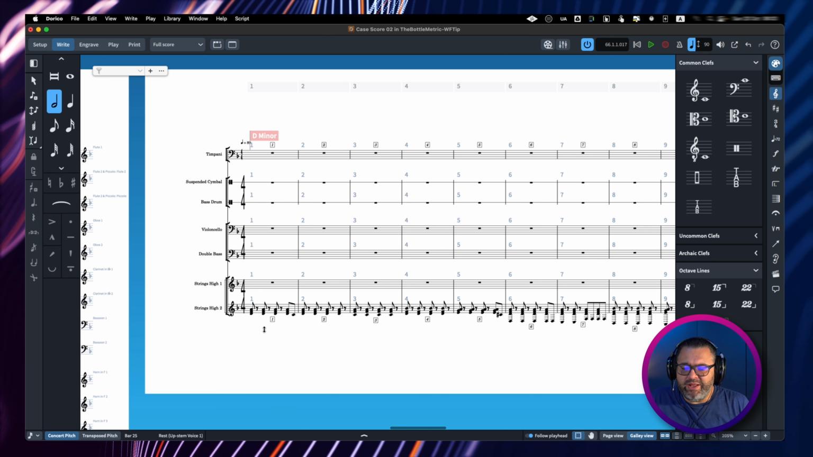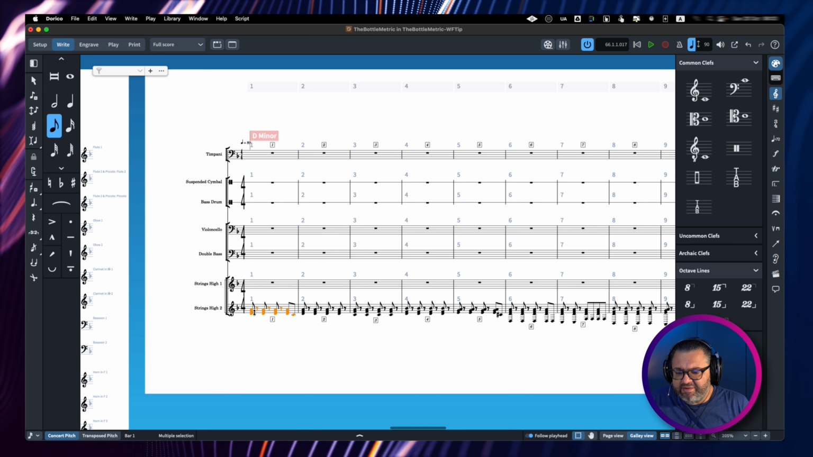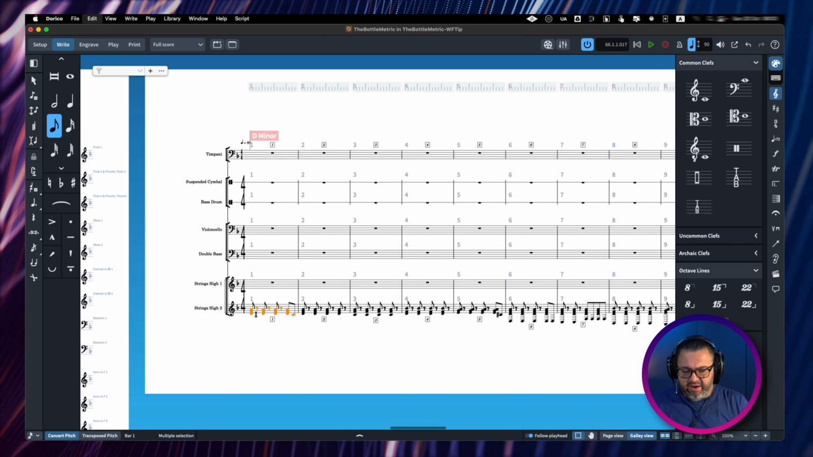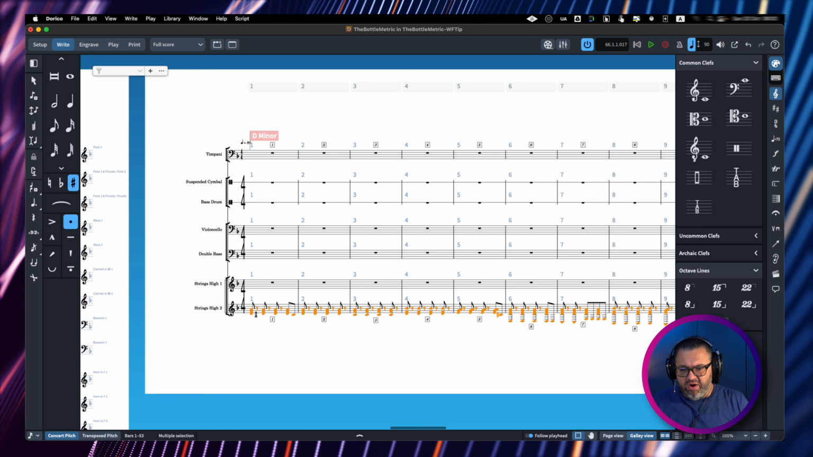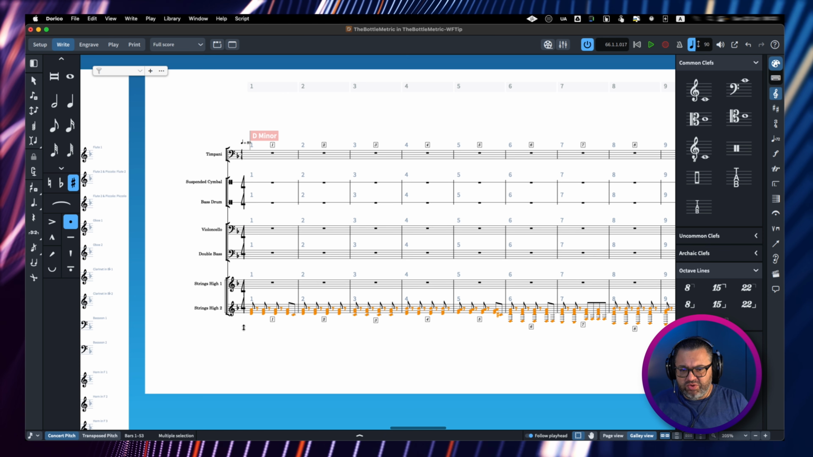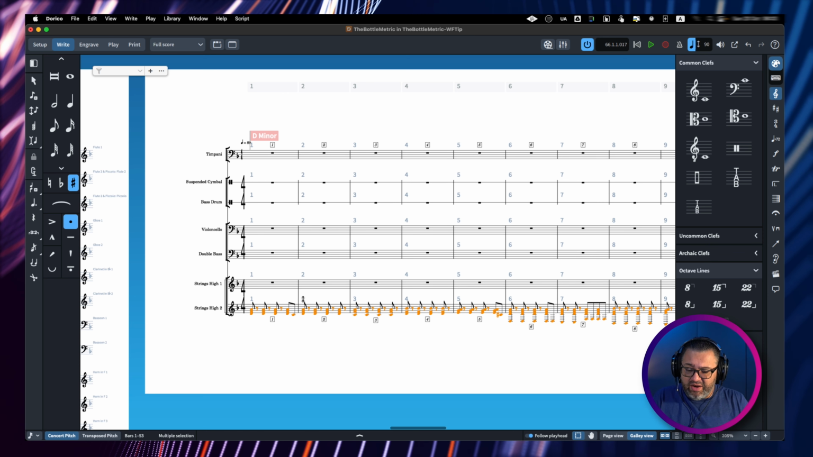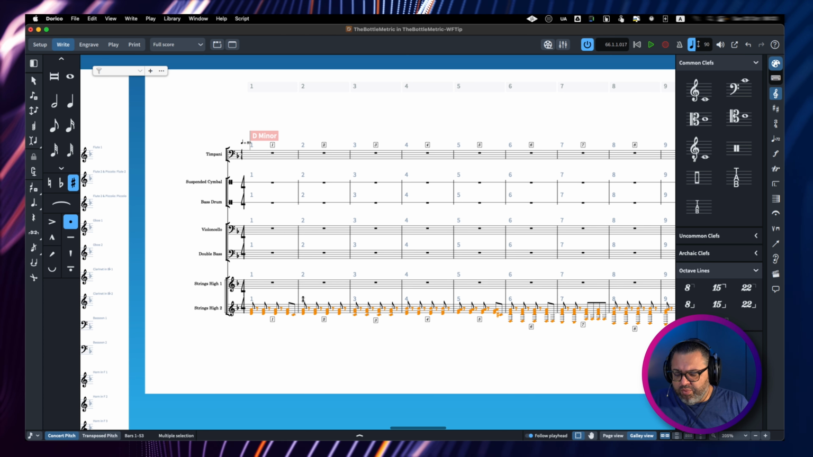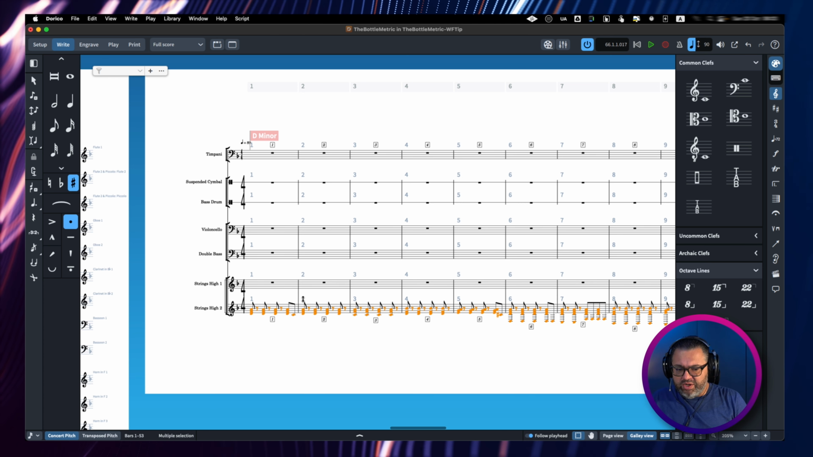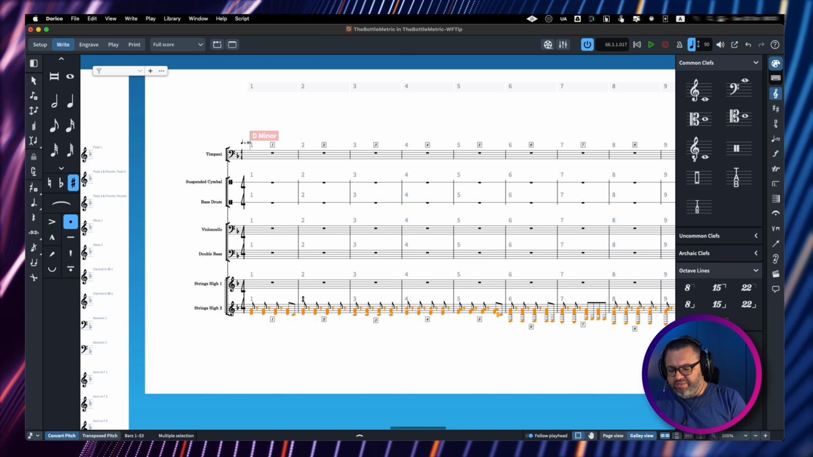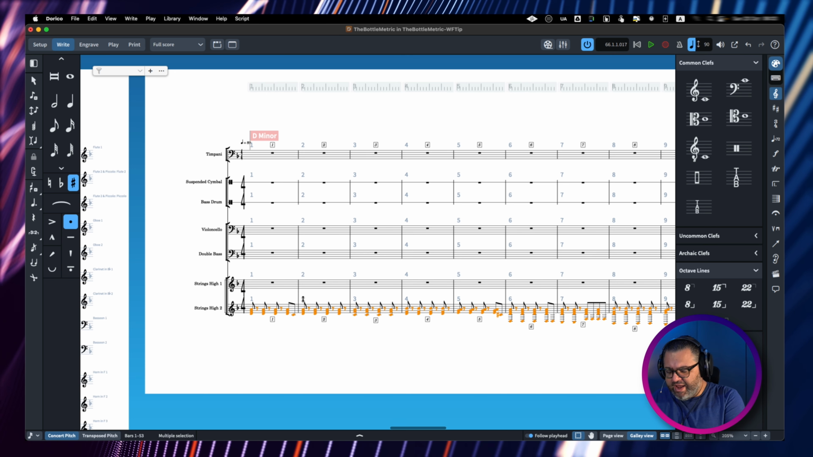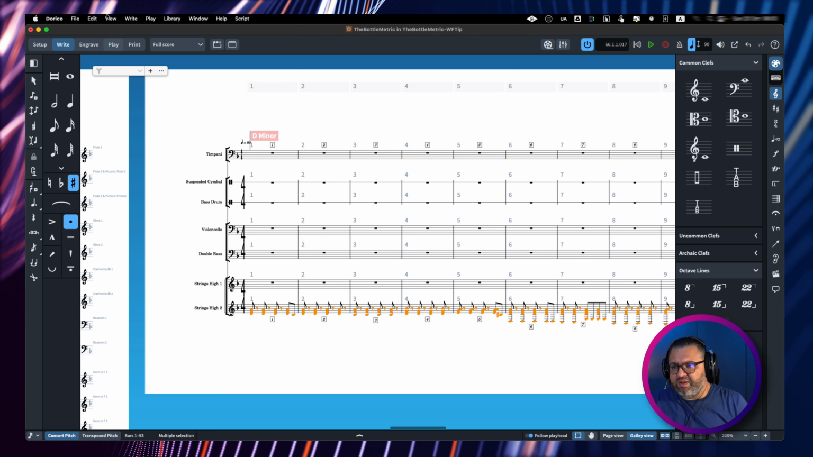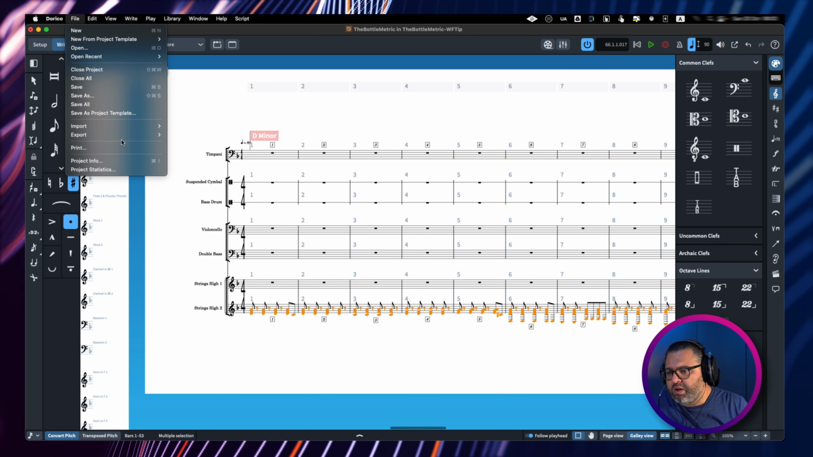So what I basically do in this case is select everything that I have in here and copy paste it into my template. And when I start orchestrating from here, one of the things that I can do with Dorico is import everything into my template. Let me show you how I do this.